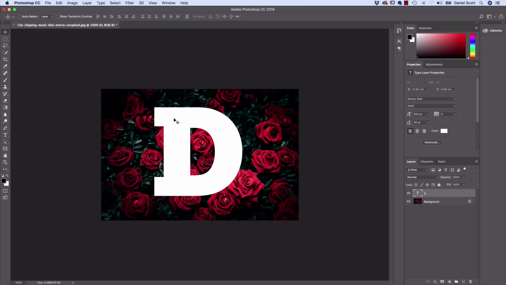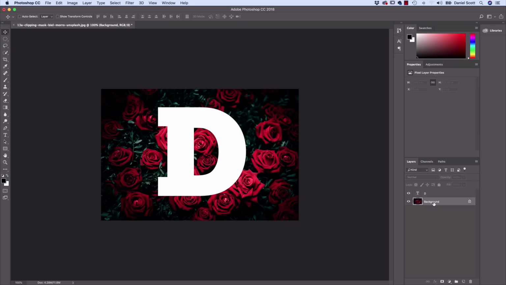It doesn't matter what color it is at the moment, okay, because you saw at the beginning, the image is gonna go inside. Now the way this works, it's mainly to do with the layer order. The image has to be on top of the D. Feels a bit weird, but that's the way it works. Now if I drag the background above the D, often it just says no. Okay, so what you can do is just give it a name.